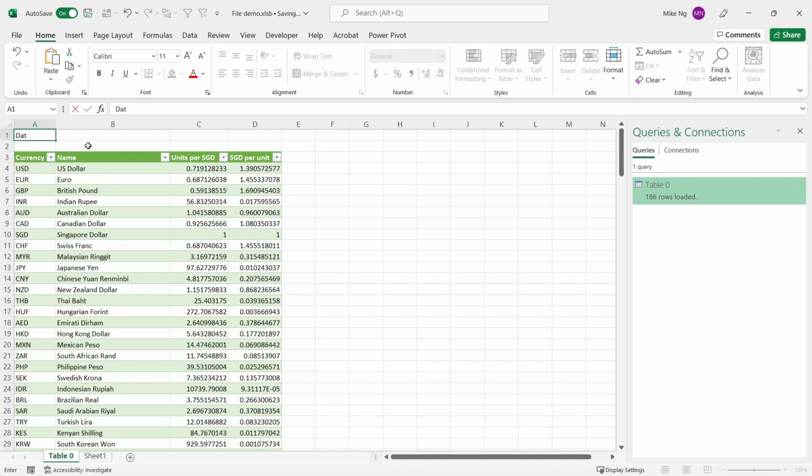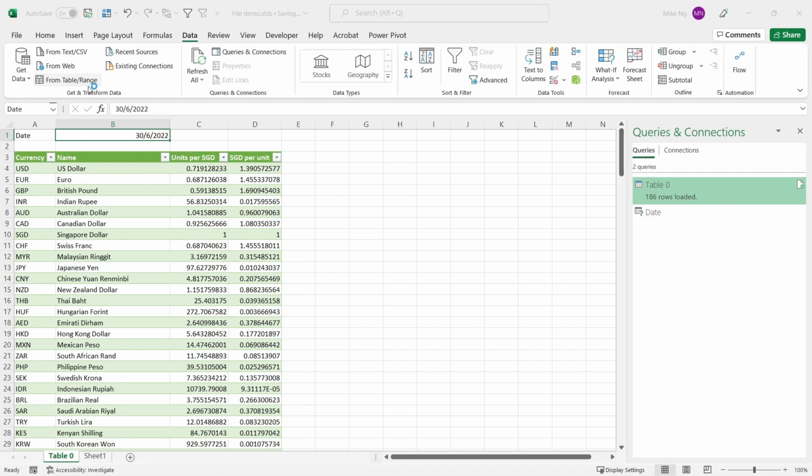Enter date and the value. We need to bring the date here into Power Query. For some reasons, it requires the cell to have a name. Let's give it a name, date for example. Go to Data and this time from Table, Range.